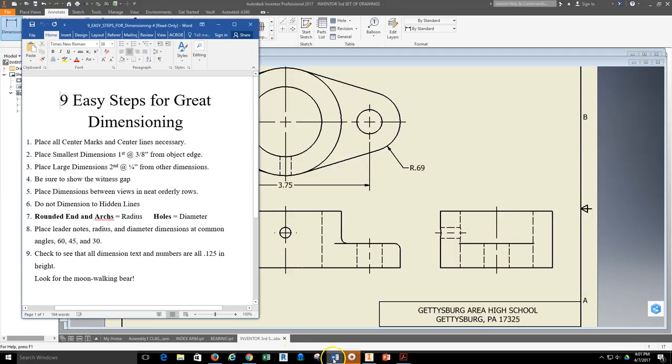And if I go back here to my quick sheet for center dimensioning, it says place all smallest dimensions first from edging of object, place larger dimensions second, quarter inch from other dimensions. Be sure to show the witness gap, and then also place dimensions between views in neat orderly rows. Do not dimension to hidden lines. Rounded ends and arcs equal radius, holes, and diameter.